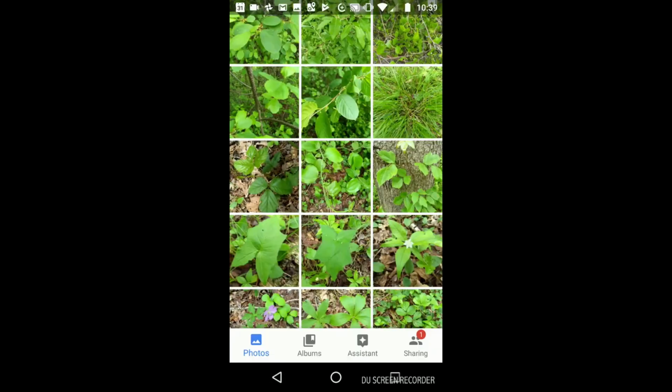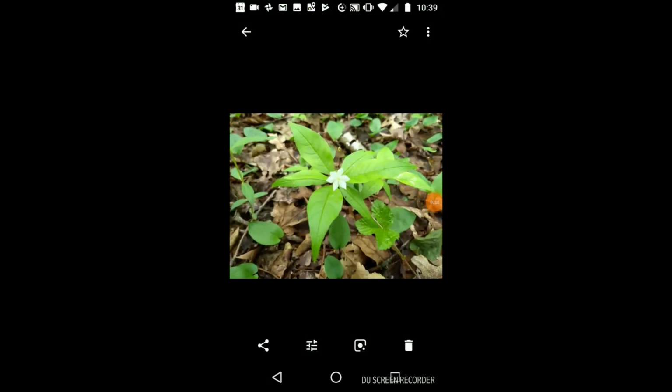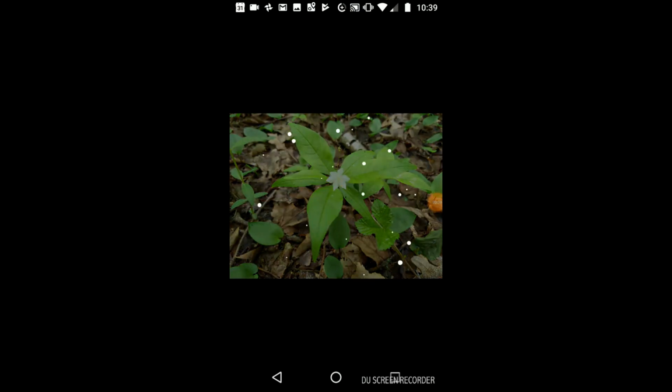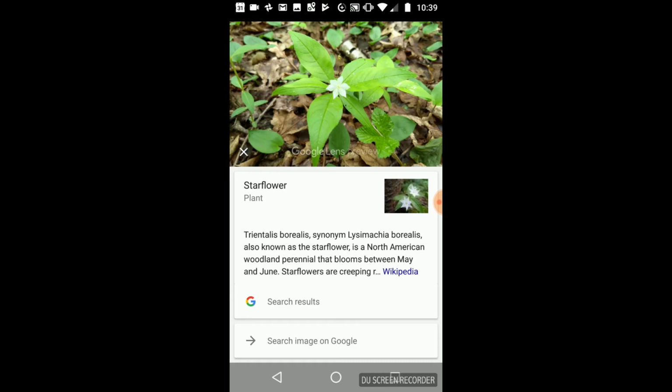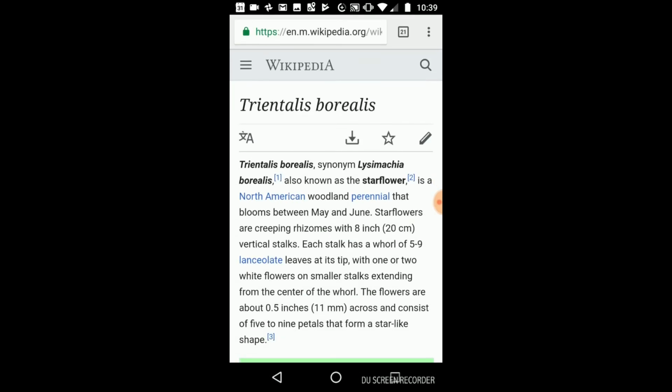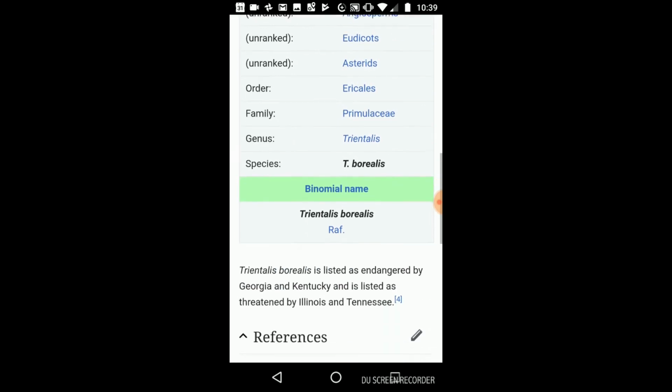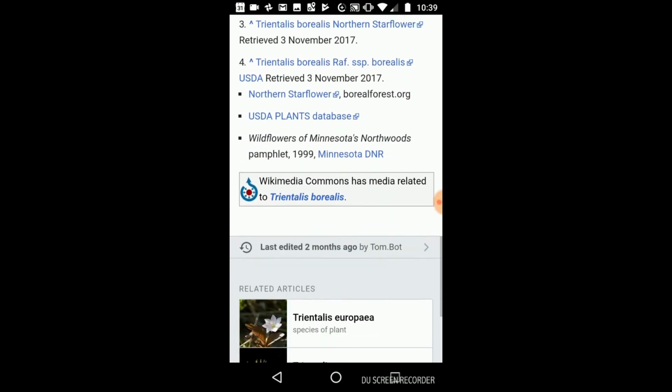Here's another example. Here we're clicking on a flower that we found in the woods, and Google Lens is identifying that as starflower. And I've had it identify plants without any flowers on them at all, just from the leaves. Here we can see the Wikipedia information from that plant.